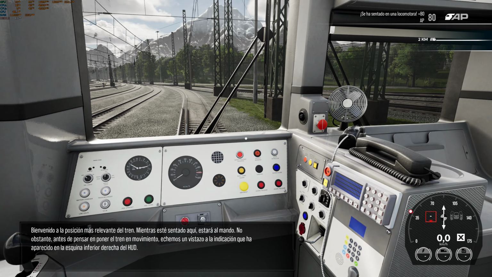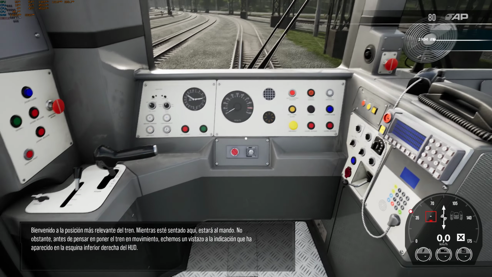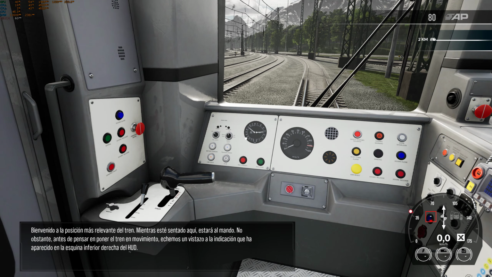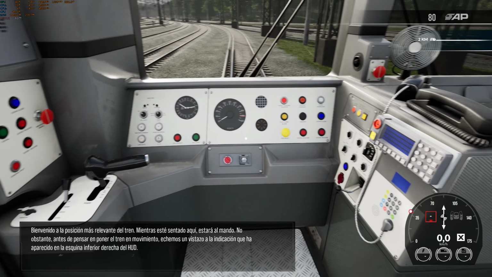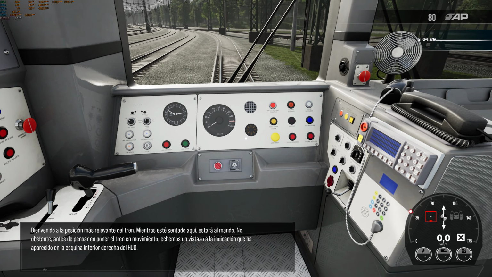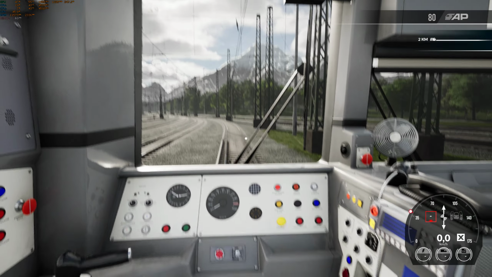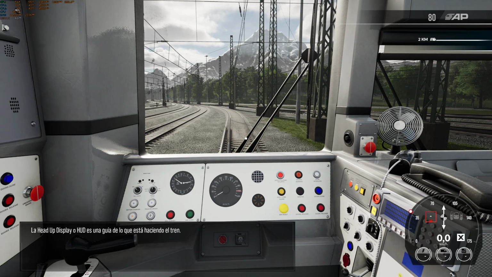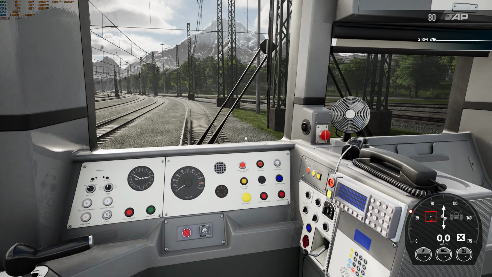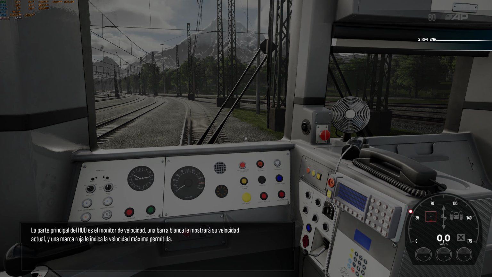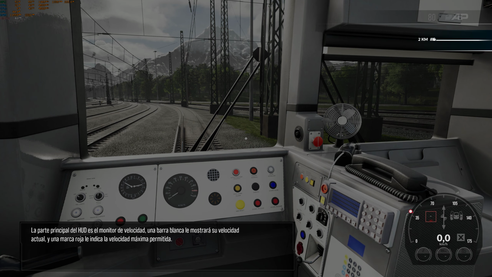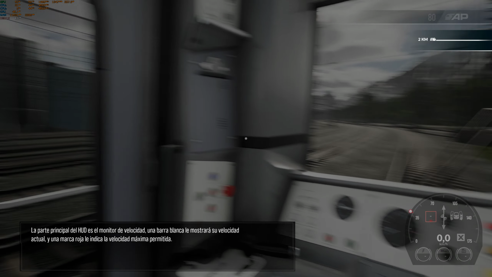Suave. Welcome to the most important seat in the train. While sitting here, you'll be in full control. Before you think about moving the train, though, let's look at the HUD overlay that's appeared on the bottom right. The heads-up display is a guide to what your train is doing. The main part of the HUD is the speed display. A white bar will appear around the outside to show your current speed, and the red mark indicates your maximum permitted speed.